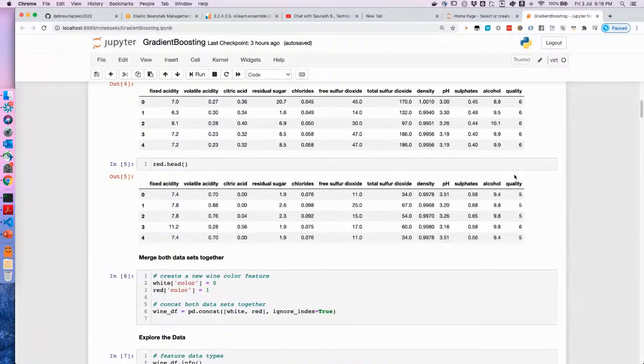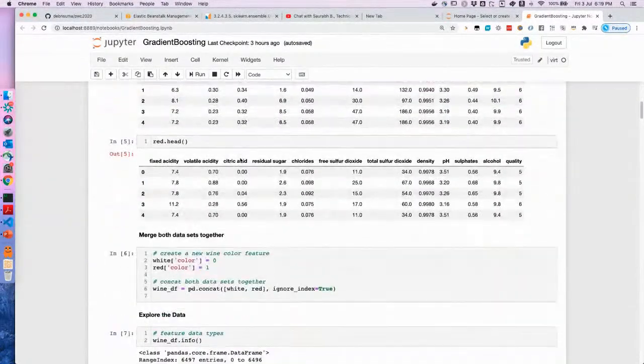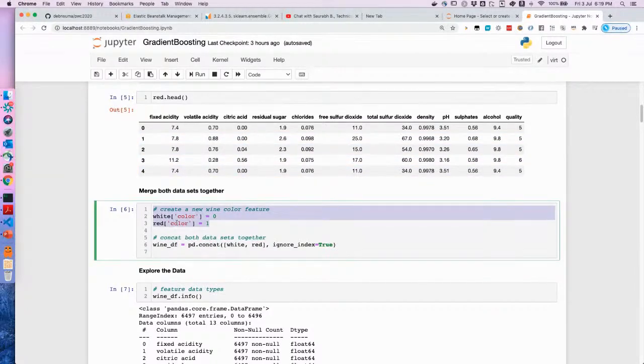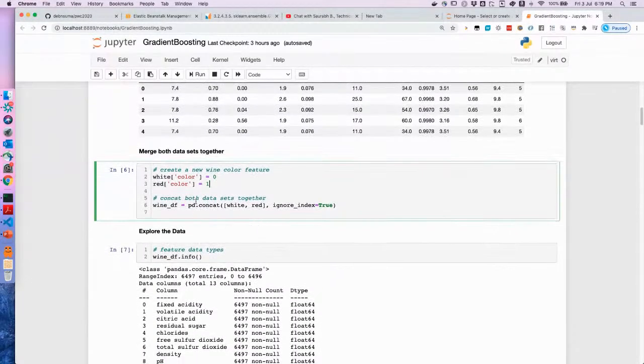The first thing that we are going to do is merge these two data sets, because we have downloaded them from two different sources. Once we merge, we should have something to identify which data point is coming from which data set, right? White or red. So that's why we are creating one column called color, where we will store whether it is white or red. It's just a boolean value that it will store.